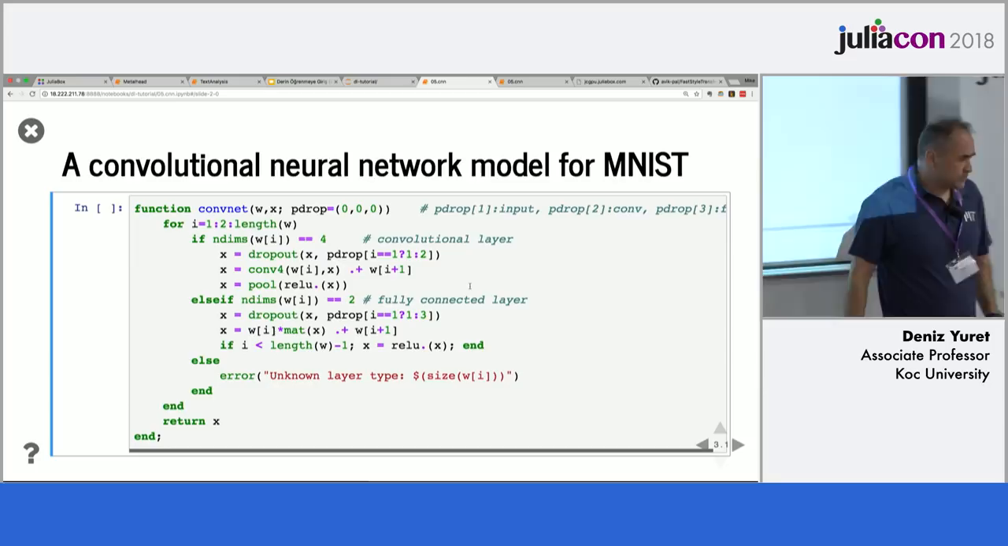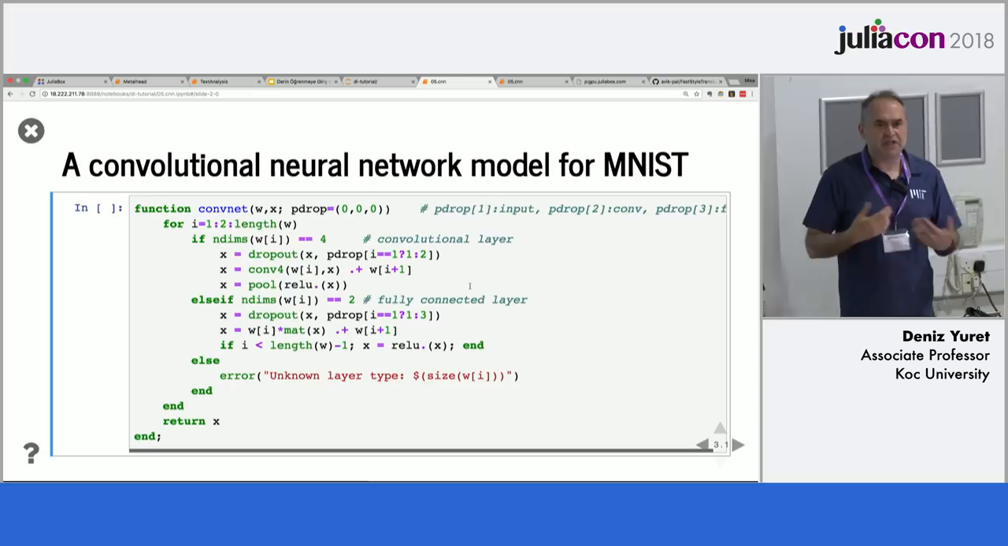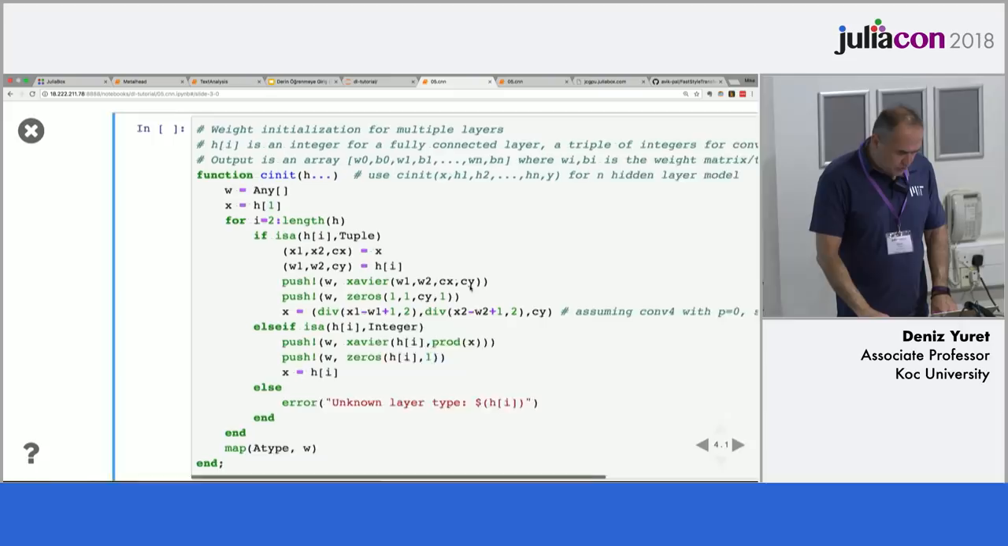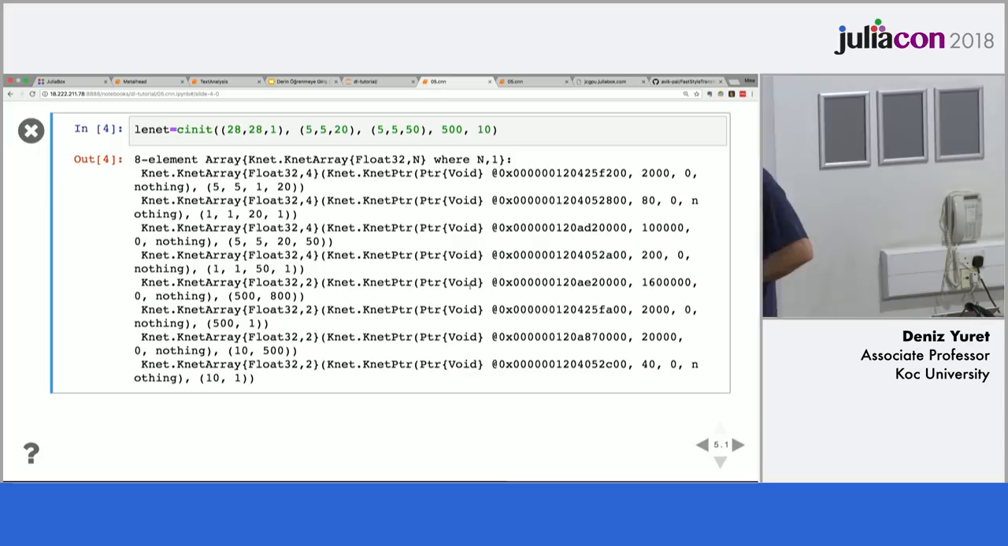Now, we can implement a lot of different neural networks with this pattern just by changing the array W of weights that we have. We can decide how many convolutional layers to put in and how many linear layers to put in, and I'm going to do that in the next slide. For example, this is the definition of LeNet, the network that successfully recognized digits in the 90s, the first successful convolutional network.